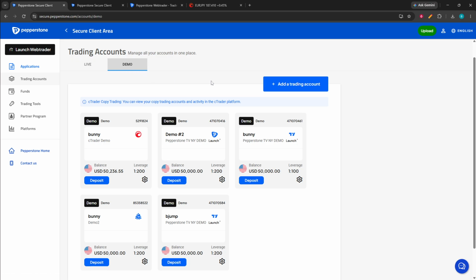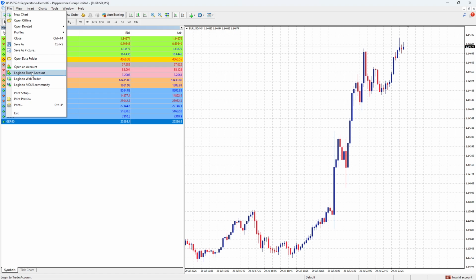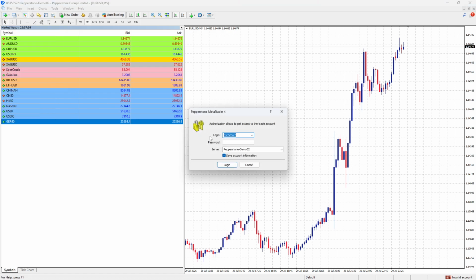If you are switching accounts inside MetaTrader 4 or MetaTrader 5, start by opening the platform, then go to the File menu and choose Login to Trade Account. A login window will appear. Enter the login details for the trading account you want to access. After that, select the correct Pepperstone server that matches that account. This step is important because the account will only connect properly if the server is correct. When everything is entered, click Login to complete the switch.